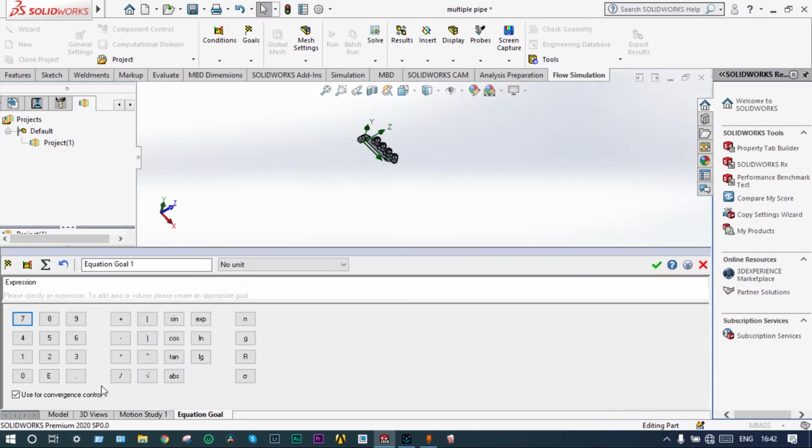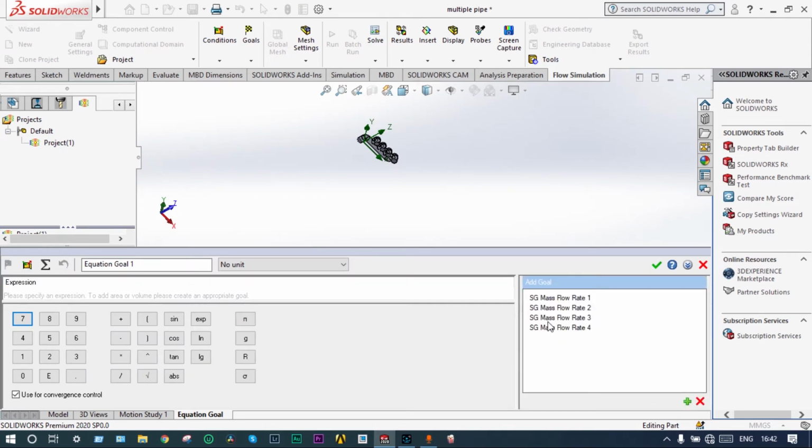Insert equation goals. From here, insert, we are adding the goals. So what do we want to find out? We want to find out the average mass flow rate from the exit ends. Okay, we start from here itself.